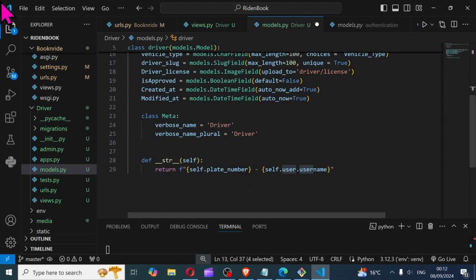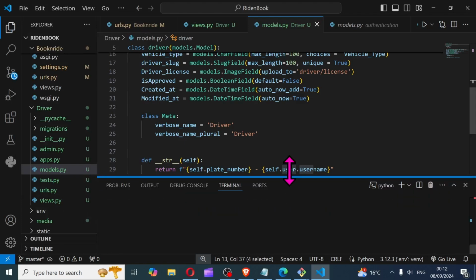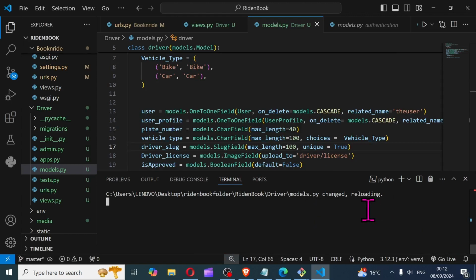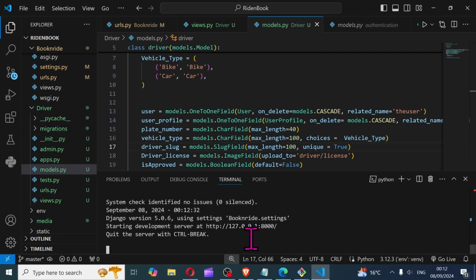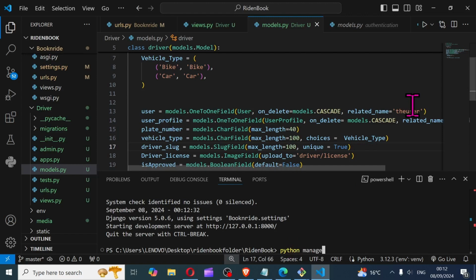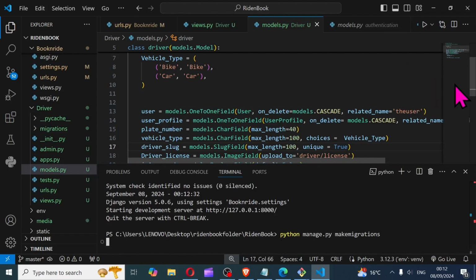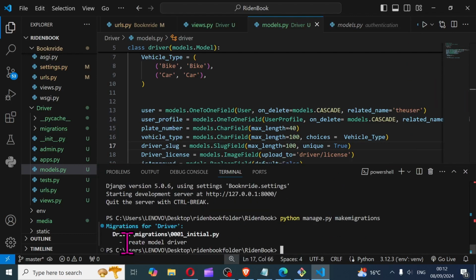Now go to file and click on save all, and then open your terminal. Then you can click inside this terminal and press Ctrl C to stop the server from running. Now you type python manage.py makemigrations. So as you can see, it has created the driver model. Now the next thing you need to do is migrate it.